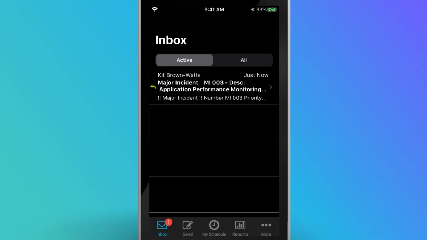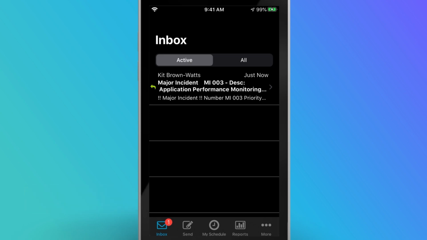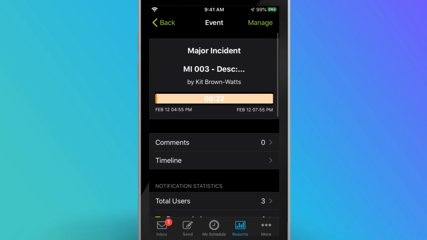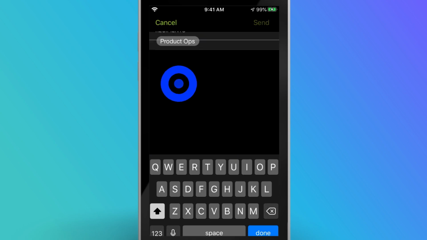Have you ever been dealing with an existing event and wished you could push the reset button on accepting that particular notification? Or maybe you really just need to update an existing event and add another team to the conference bridge. Now you can do all that from your mobile device with the new Duplicate Event feature for iOS. Simply tap on the event you want to duplicate, tap Manage, and then Duplicate. You can see all the important properties and make any necessary changes to the event before sending it off.